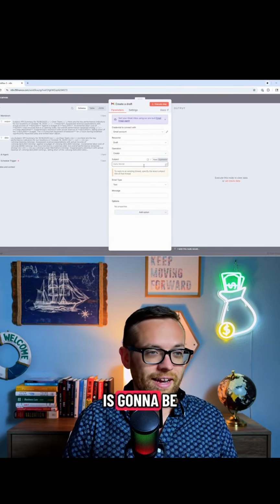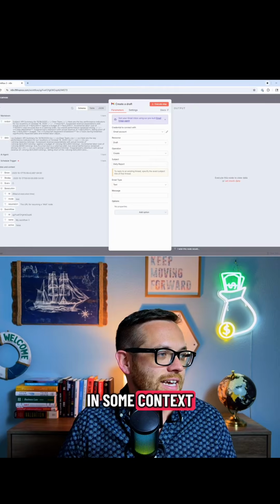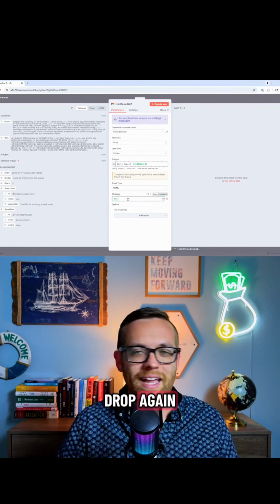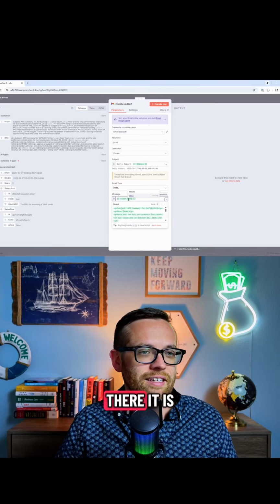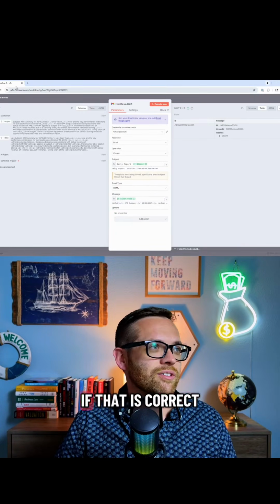Our subject line is going to be daily report. We're going to go ahead and pull in some context. And then the message is going to be data. So we're just going to drag and drop again. Love the drag and drop of n8n. There it is. We'll go ahead and execute this step. All right, so it says it's created the message. Let's go see if that is correct.